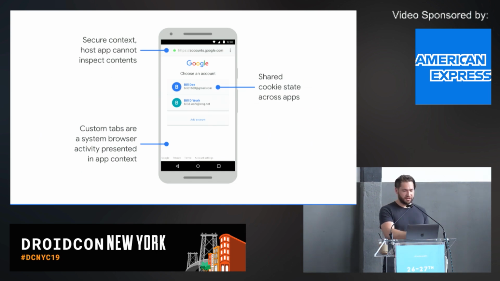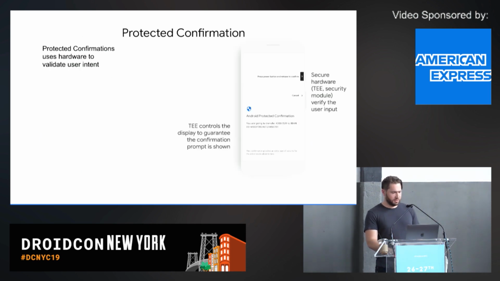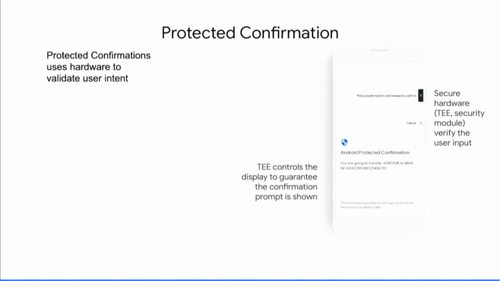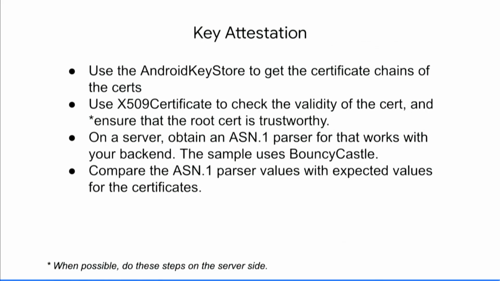So there's a shared cookie state across all apps, like I mentioned. Another feature that we launched recently is called Protected Confirmation, which uses the Titan key built into Pixel phones and coming soon to many more phones. This allows you to, on a transaction level basis, ensure that a user is present on a device. So, for example, if you go back to banking because that's probably the easiest one, or cryptocurrency or something where there's a lot of fraud, you can force and make sure that users exist on the device and are real. So this also requires a backend check as well.